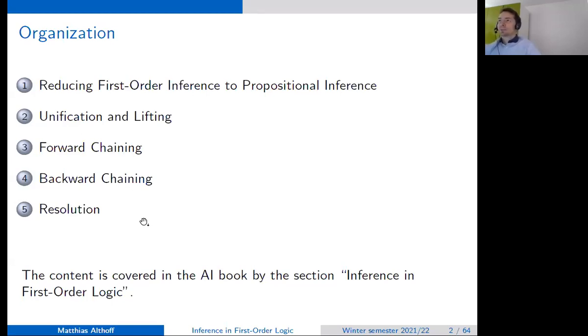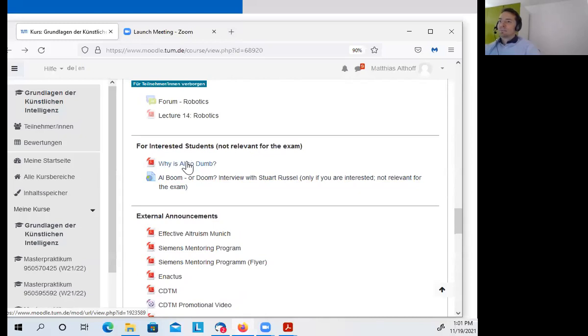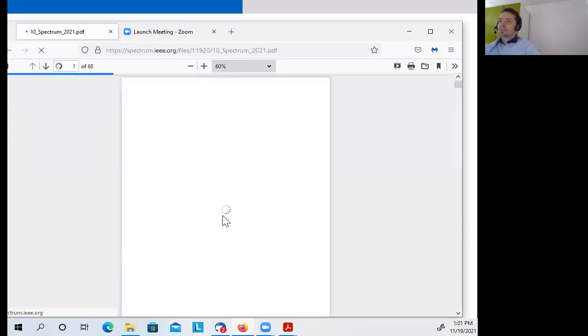Also, because there was some interest yesterday, I uploaded the link to the article I was referring to, where the authors argued that you also need logics for general artificial intelligence. Maybe I can just show you quickly. Now we have this new section for interested students, and the article is called "Why is AI so dumb?" And it's really a nice read.